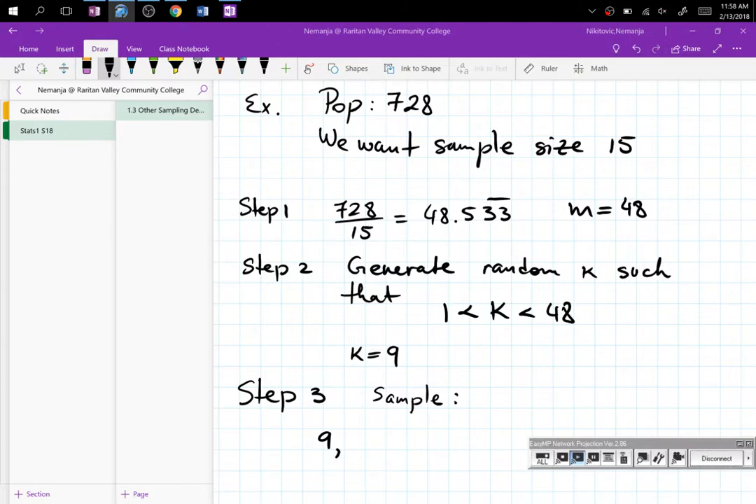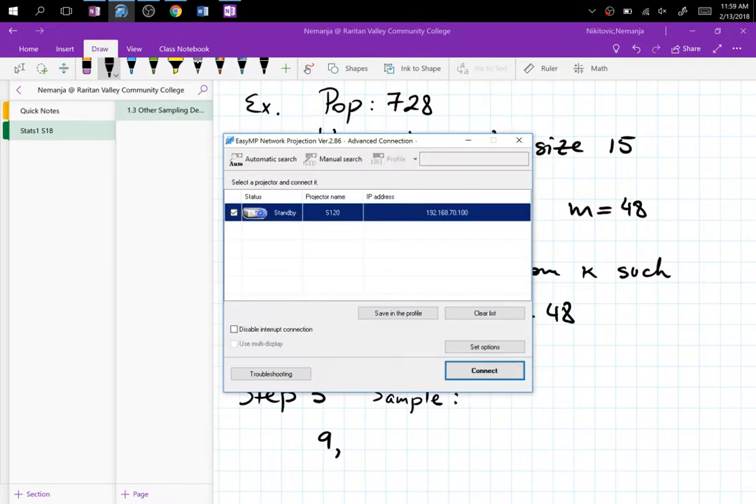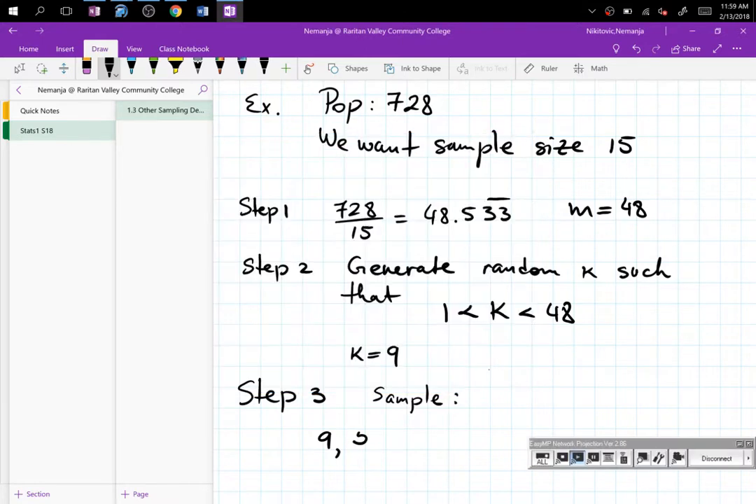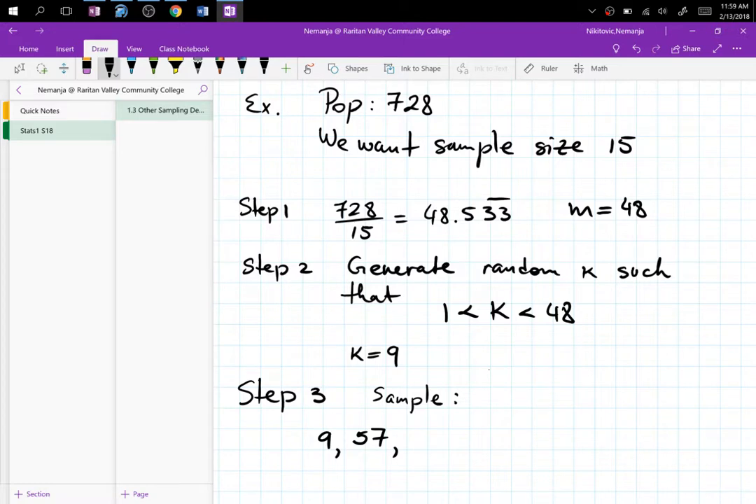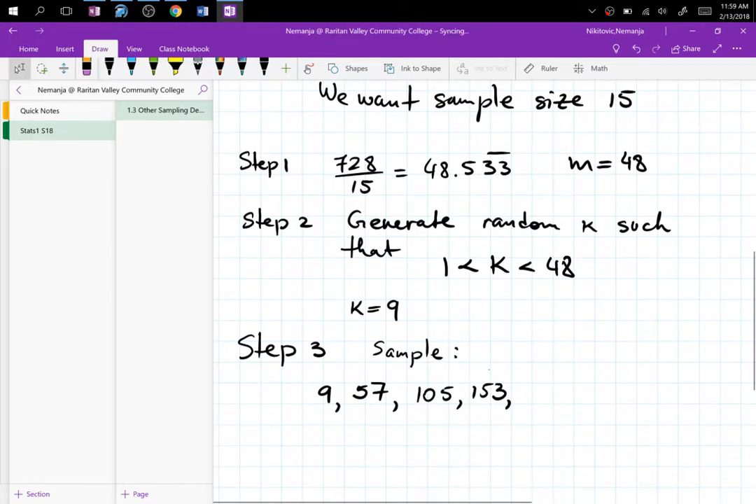Let's calculate the numbers. My k is 9, so the next number is 9 plus 48, which is 57. And then 2 times 48 is 96. 96 plus 9 is 105. Now we're going to actually find all of these. So what do I have? It's 48 times 3 now. 144 and 9 is 153. Remember, my sample has to have 15 numbers.